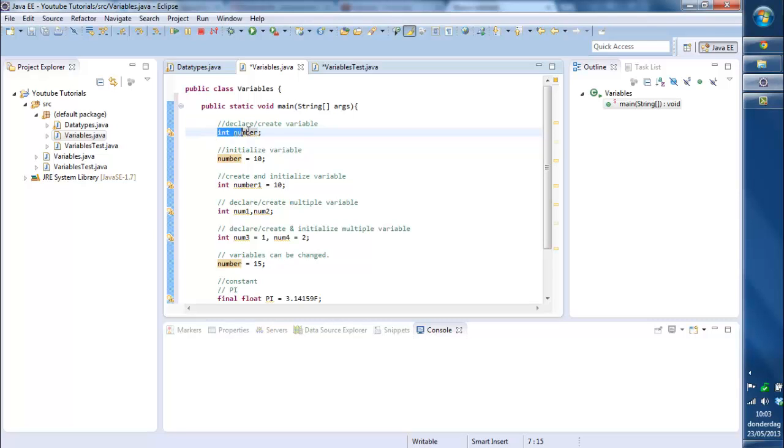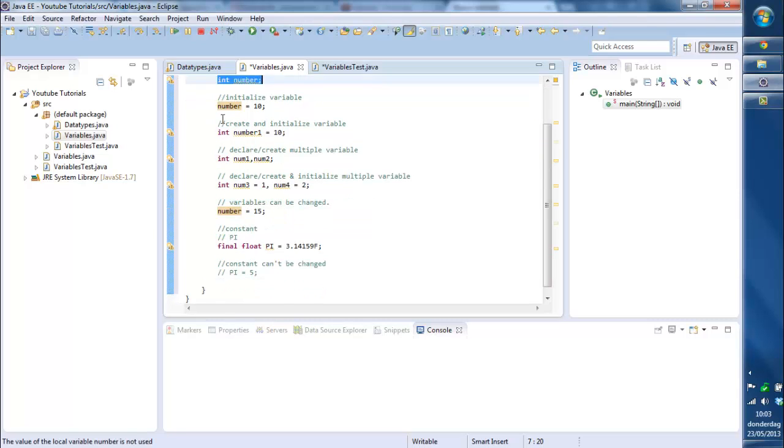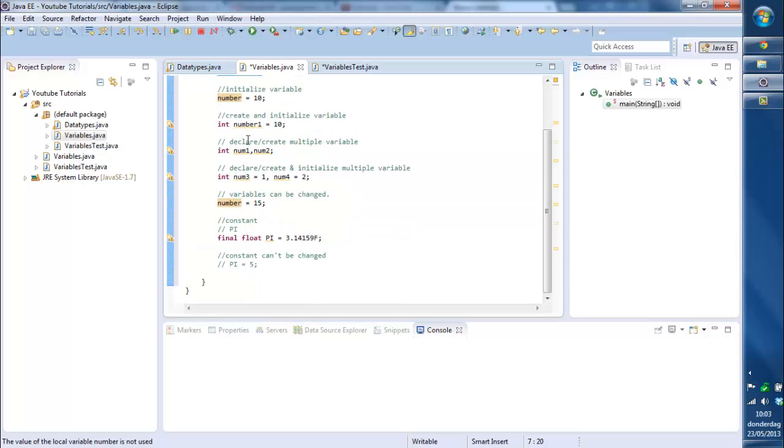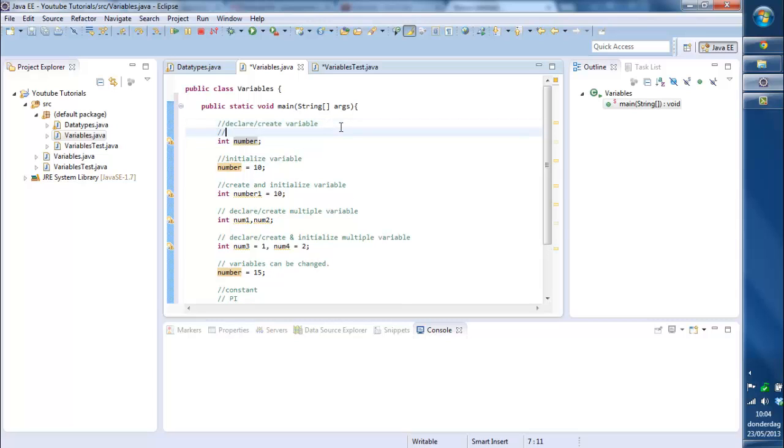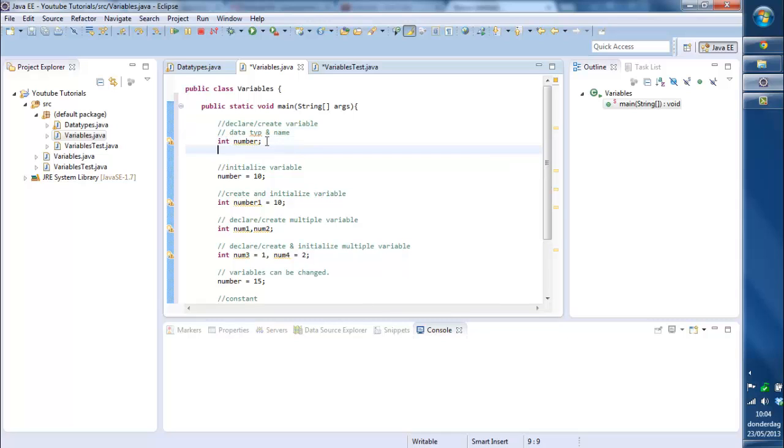First of all, I made a basic program, not really a program, just some text. We create a variable by writing a data type and a name. That's how we do it. It can be a byte or an int.